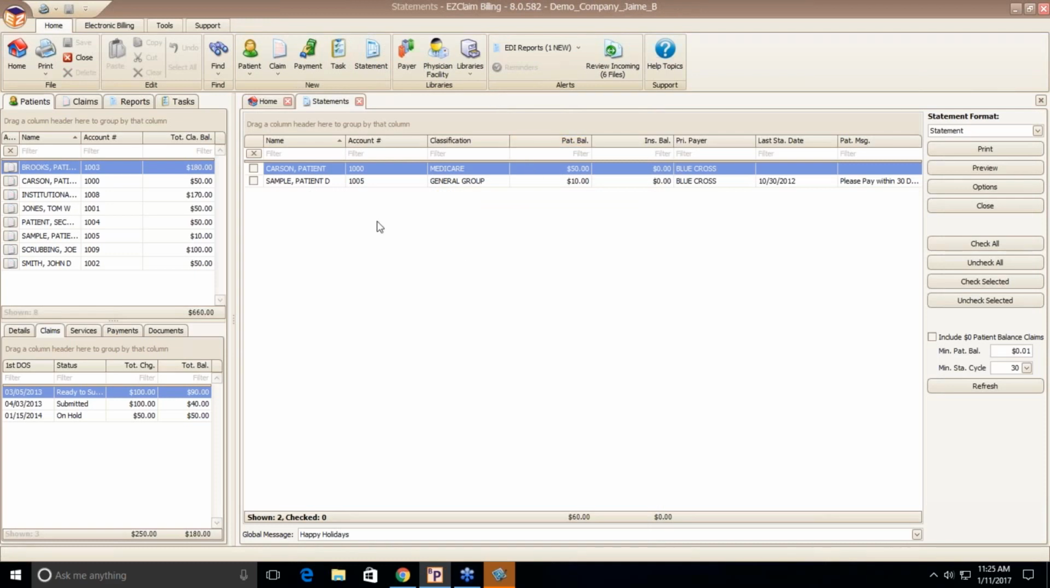We'll close this record. And you'll also notice that patient Brooks was removed from our list here because the program tracks statement cycles. It's currently set to only send statements every 30 days. If Brooks had not paid their bill within 30 days, their name would reappear on the list here. And we can change the statement cycle from the drop-down on the right.